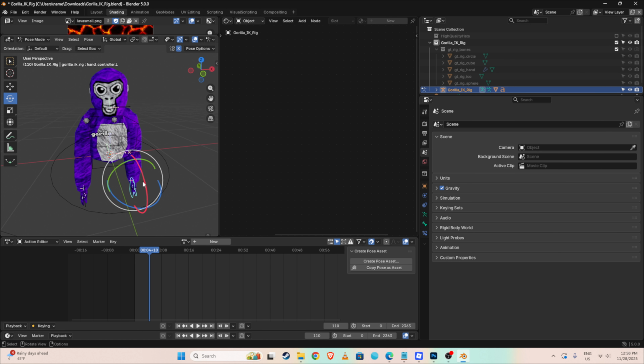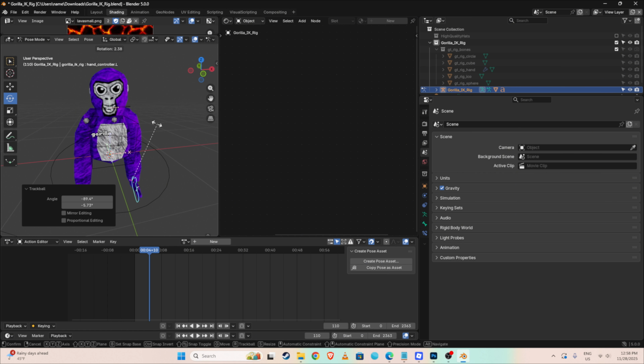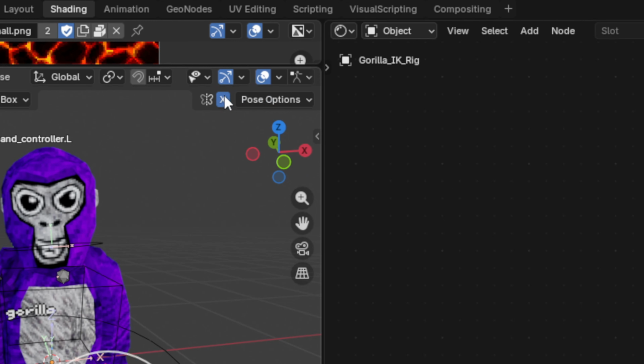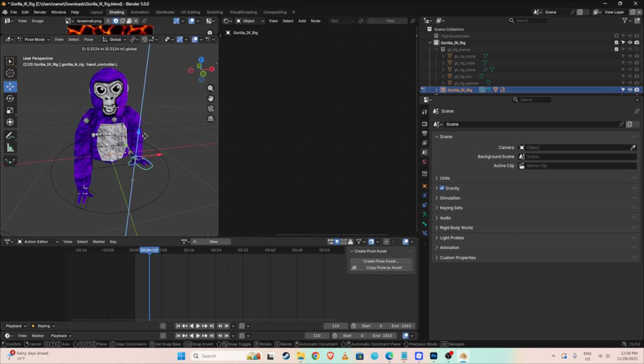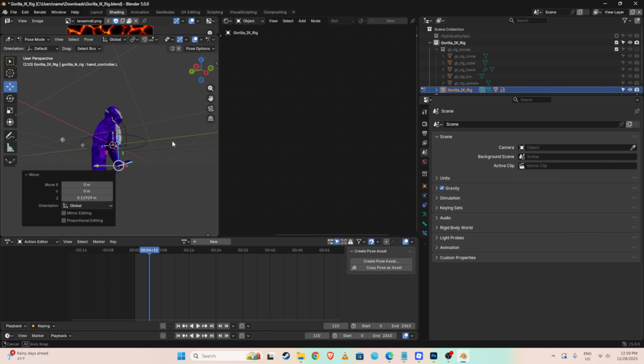And then I can grab the hand. Same thing for the hand. Now, as you can see, they both move together. What we're going to do is click this X right here, and it'll only move by itself. So now that we've got that set up, I'm going to go ahead and pose it, and I'll be right back.